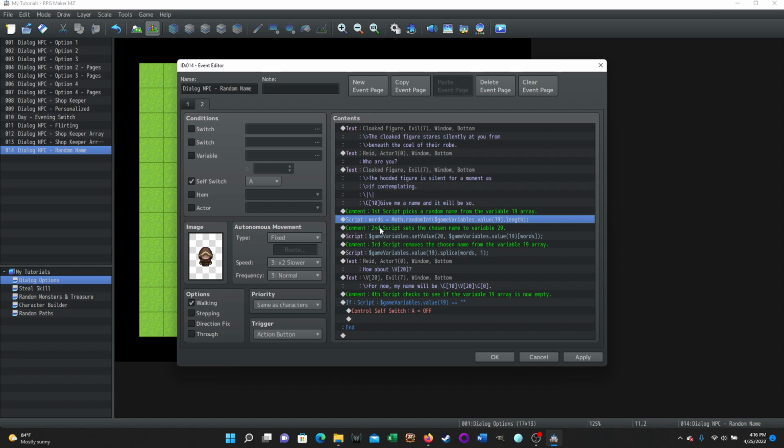So it's using words equal Math.random, and then capital int, right? So M is capitalized, random is not, int, I is capitalized, and it does make a difference between capital and non-capitals. And then there's a parentheses, $game, not capitalized, capitalized variables, dot value, and then in parentheses 19, that's your variable value, dot length, and then there's your parentheses, and you don't really need that semicolon, but it's there, and it doesn't hurt anything.